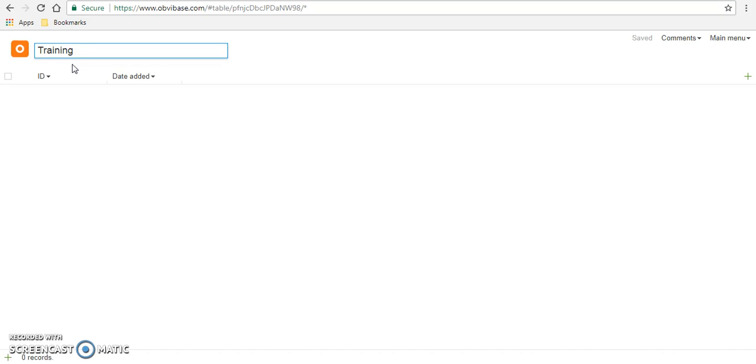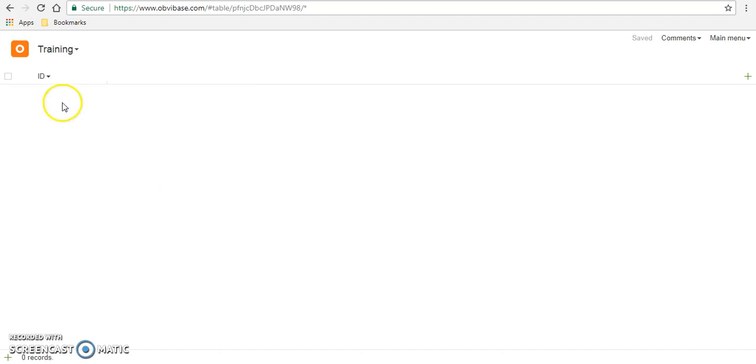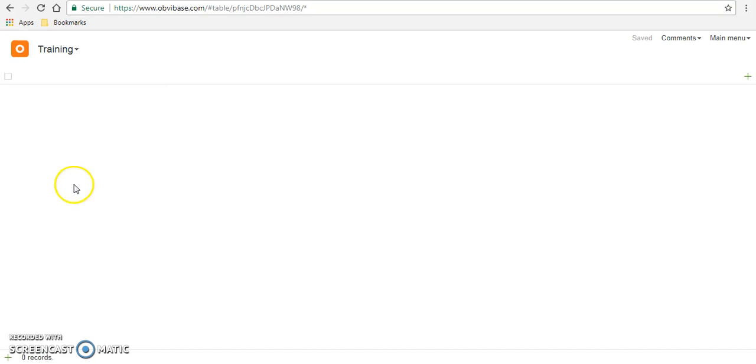Right down here, you're going to see two fields or two columns that they automatically give you, which is the ID column and the Date Added column. You do not have to keep them there if you do not wish to. You can just click the down arrow and click Hide, and click the down arrow again on this one and click Hide. So now I'm truly left with nothing.